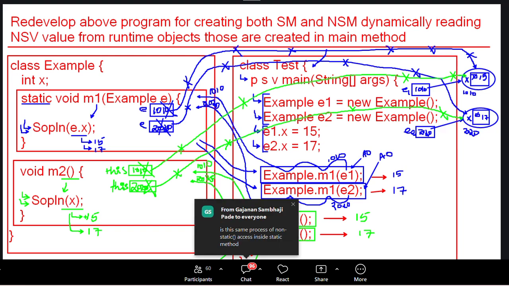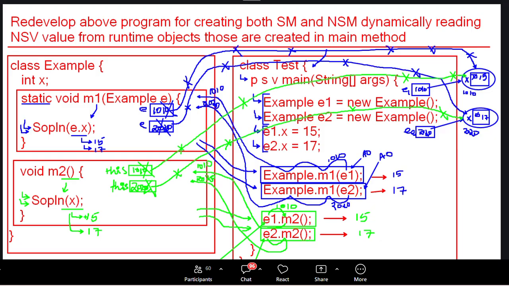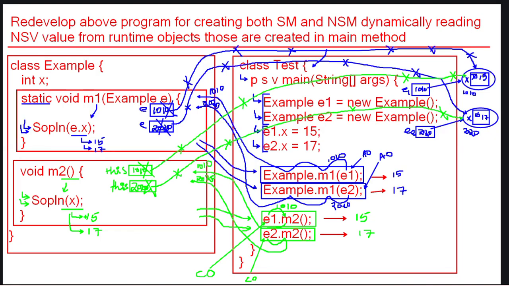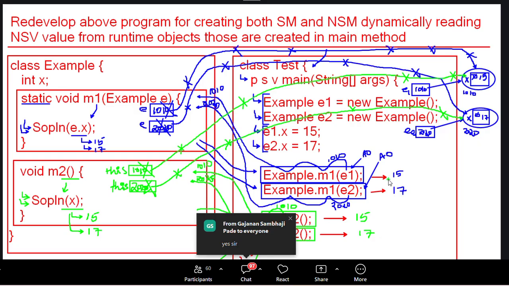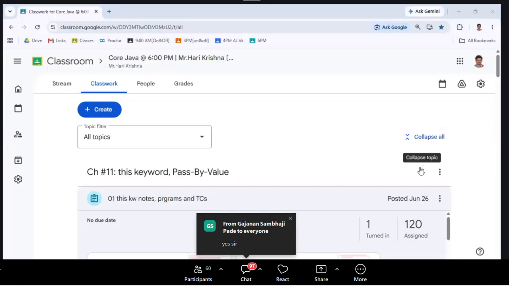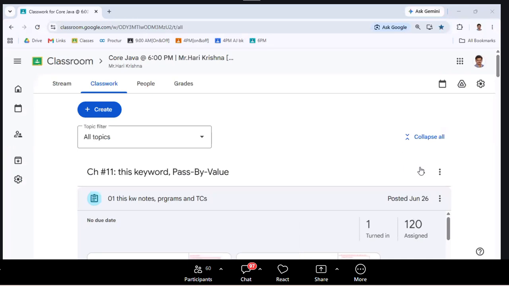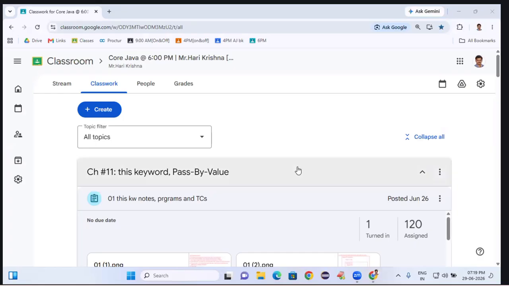Is this the same process, access inside static method? Hooray, Gajanan. Did you join class late? Okay, don't join tomorrow onwards late. Okay, now? Inside static method, this keyword will not be there, no?